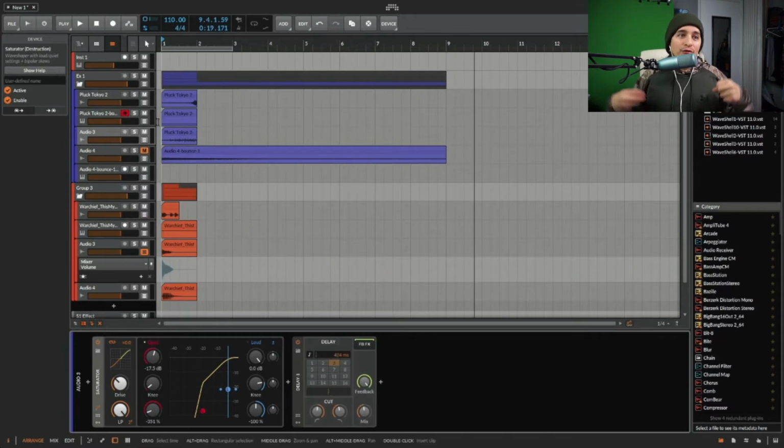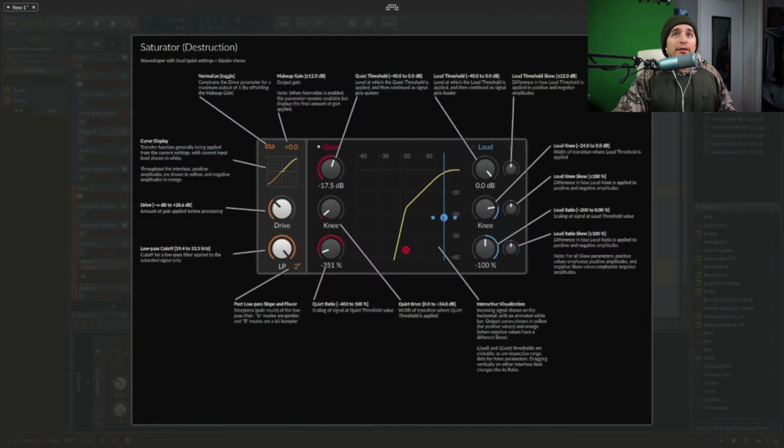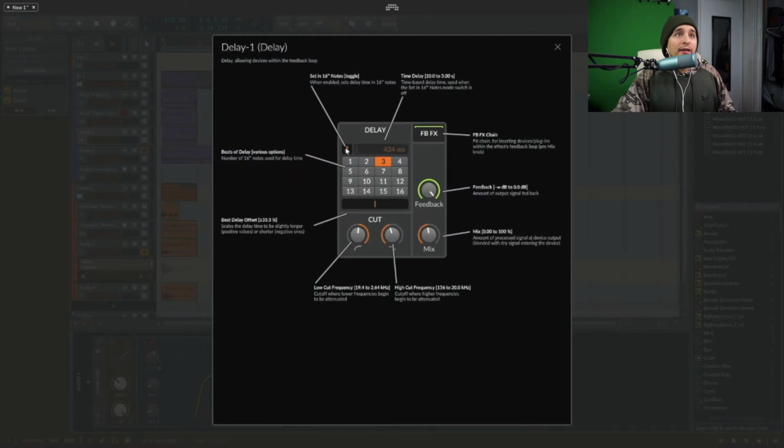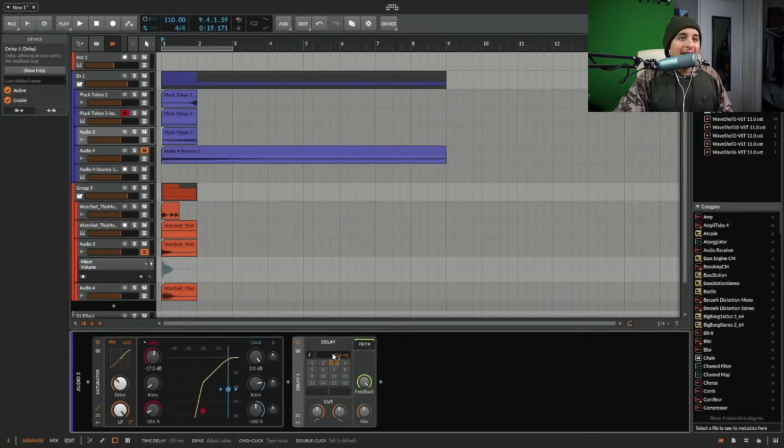Gives it that real long feedback, that drone sound, because on the delay I turn the feedback all the way up. I clicked this thing right here. I don't even remember what it is. It is the set in 16th note toggle. When enabled, sets delay time in 16th notes. Okay, that's what that is. So I set it into that, and it's at 424 milliseconds, and the feedback's all the way up, and it sounds like this with the delay on.